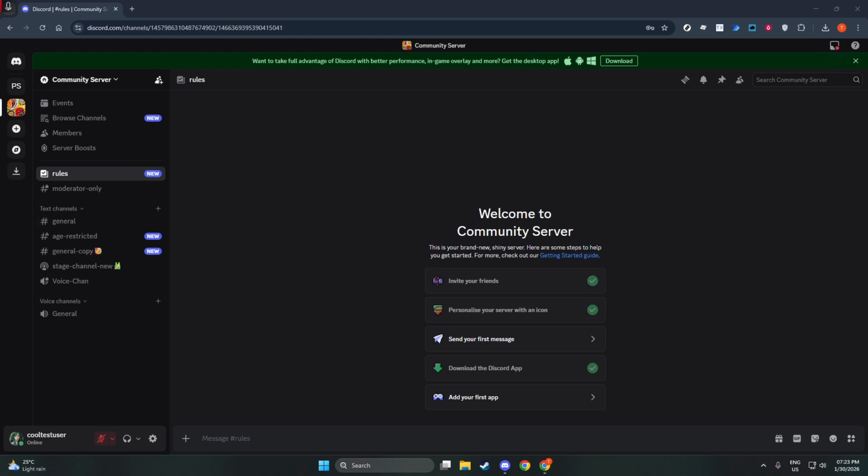Think of cache as temporary files Chrome saves to speed things up. Clearing it forces the browser to fetch fresh, up-to-date content the next time you visit.